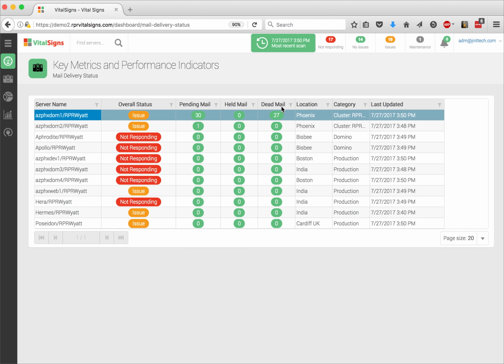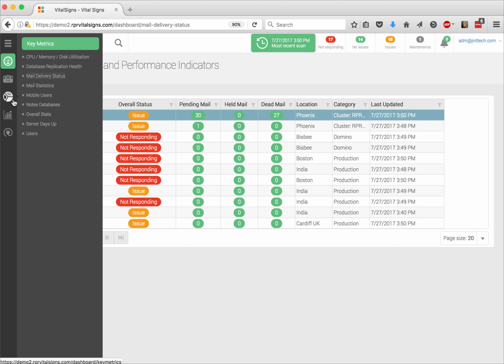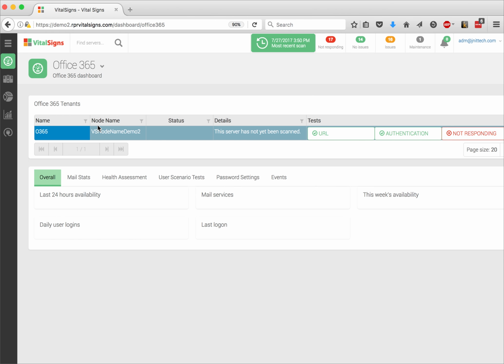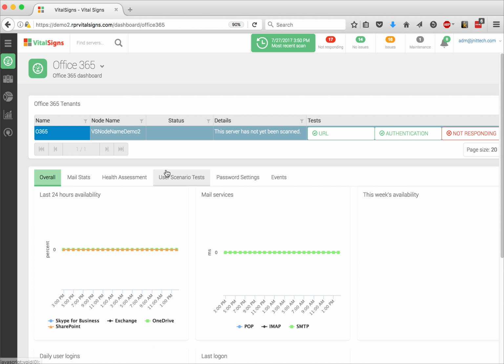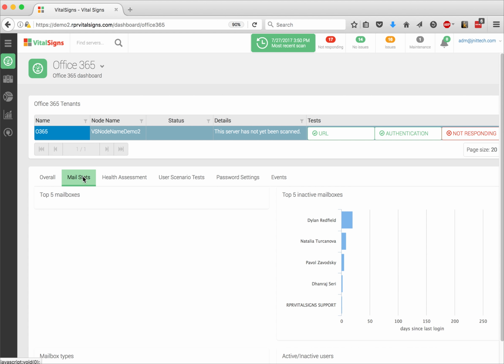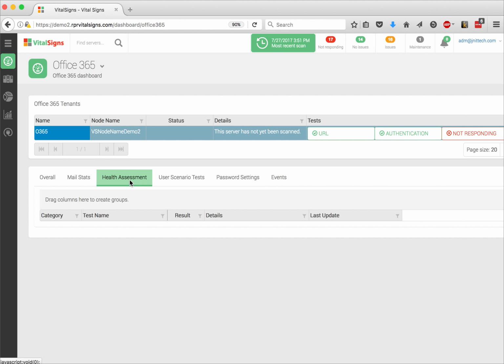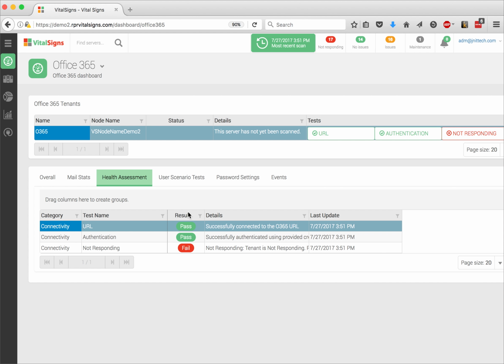And if it's Office 365, then we don't worry about particular servers so much. We worry more about how people are using it. So there's a health page about Office 365 health here. And you can have multiple tenants, and you can make sure that the servers are responding and who has the biggest mailboxes and what are the health assessments, various tests that we're performing, and so forth.